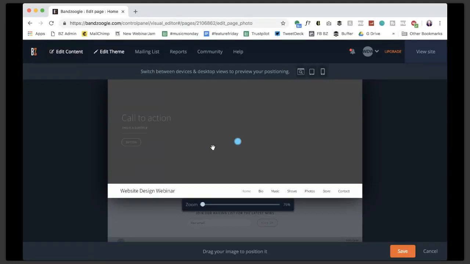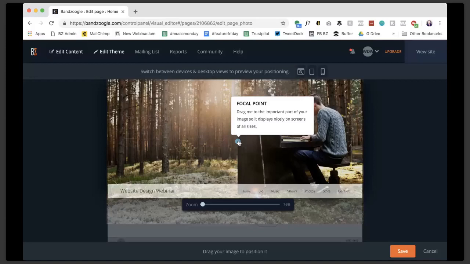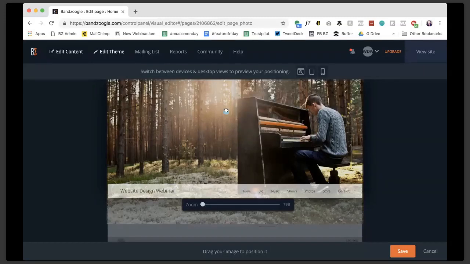This little blue dot is our focal point tool. This works really well if you have an image that has, for example, just one person's face, and you can put this on the nose or the forehead, and wherever this dot is, that's what's going to stay in the frame when it scales down to smaller screen sizes. Because obviously on a phone, there's not as much room to work with.